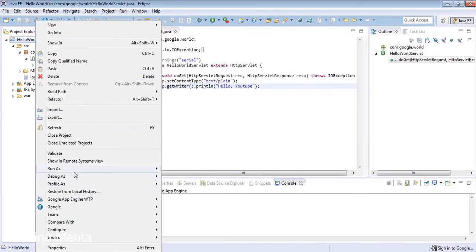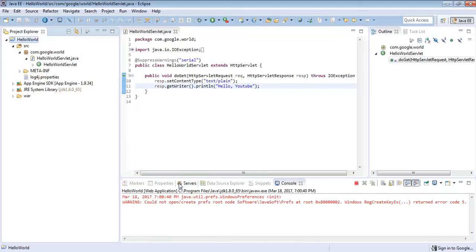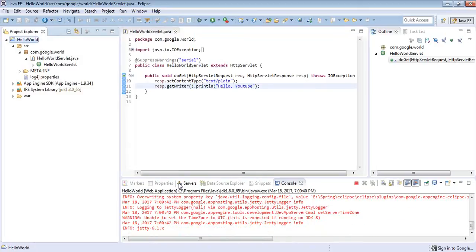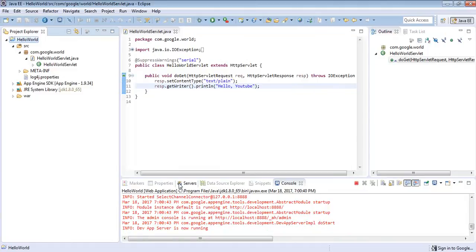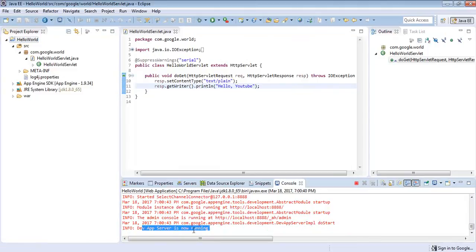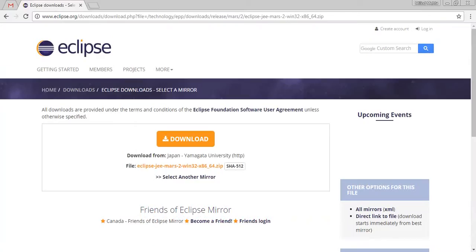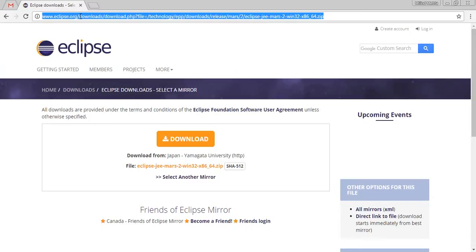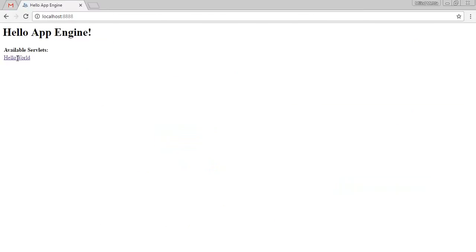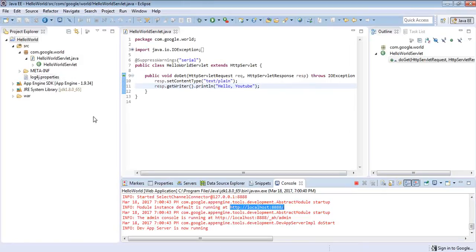Here you can see that the dev app server is now running, and it is running the HelloWorld. Let me copy it. Here is my application, Hello App Engine, and I am clicking on HelloWorld, and it is showing Hello YouTube. Okay, let's do the same thing.